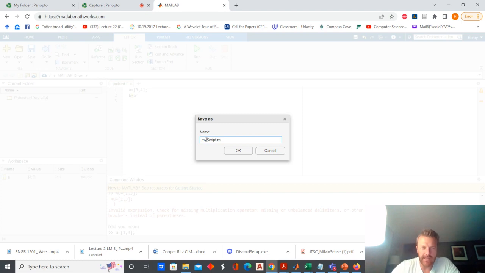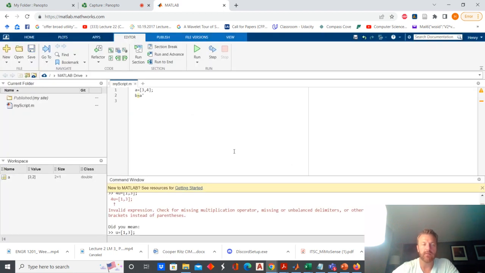That's actually called camel casing. When you hear someone say camel, like the animal, casing, that's a way that you can distinguish the start of a new word using variable capitalization. So I will click OK in order to save that. You notice now in my current folder, I have a file called myscript.m.